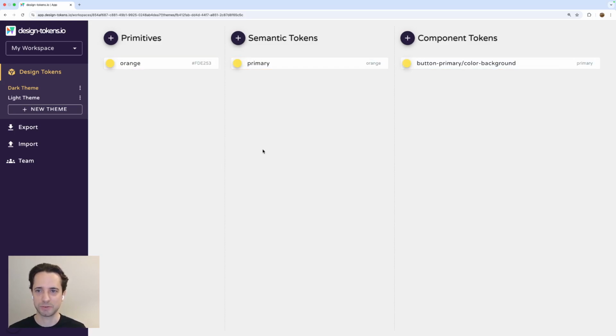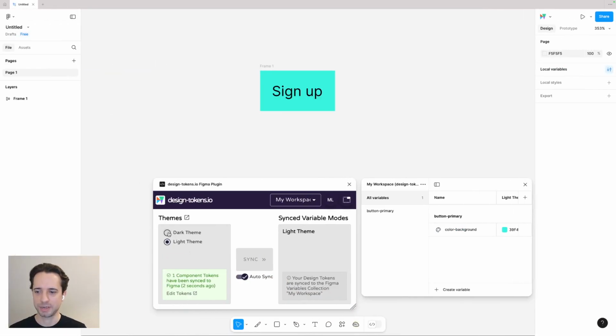And if we switch back to Figma, we can see that the dark theme is now available in the themes list. And if we select it, we can see that the button changes accordingly. We can now switch between the themes and look at our design in both of them.